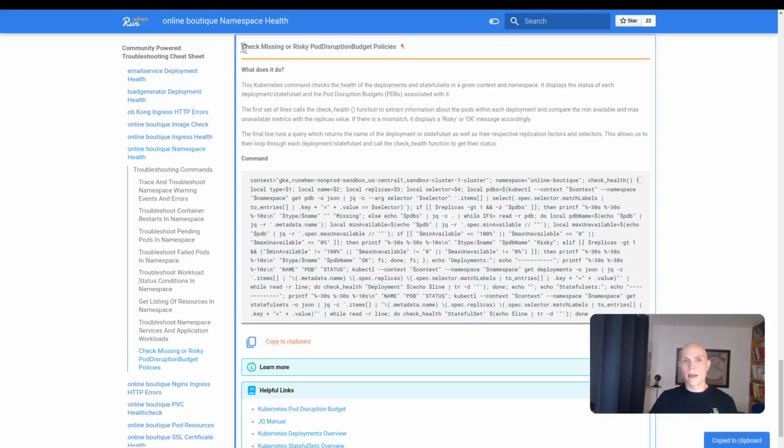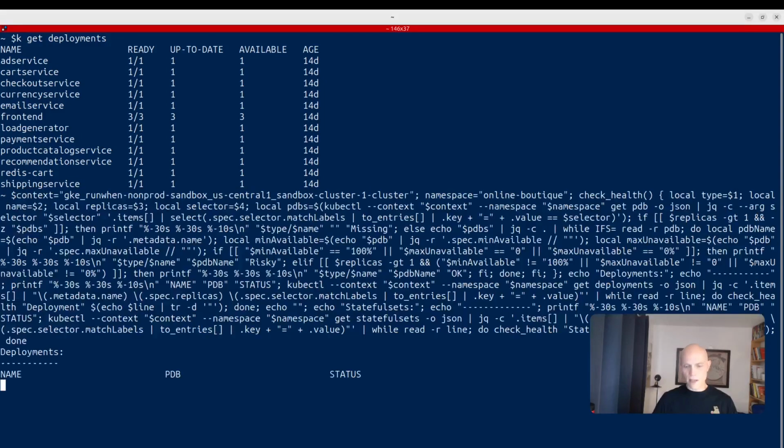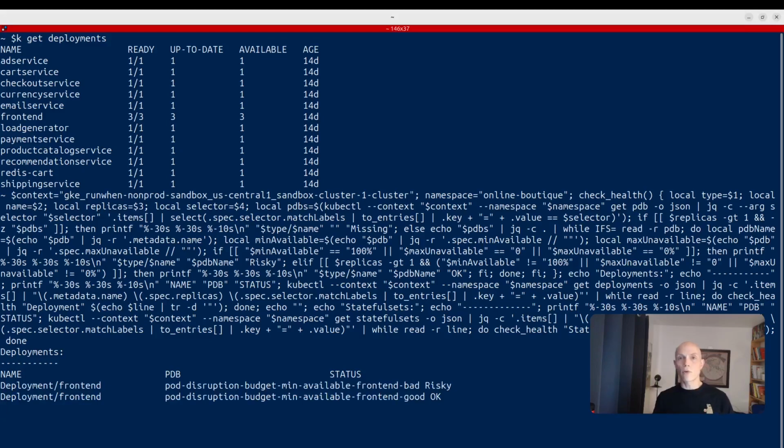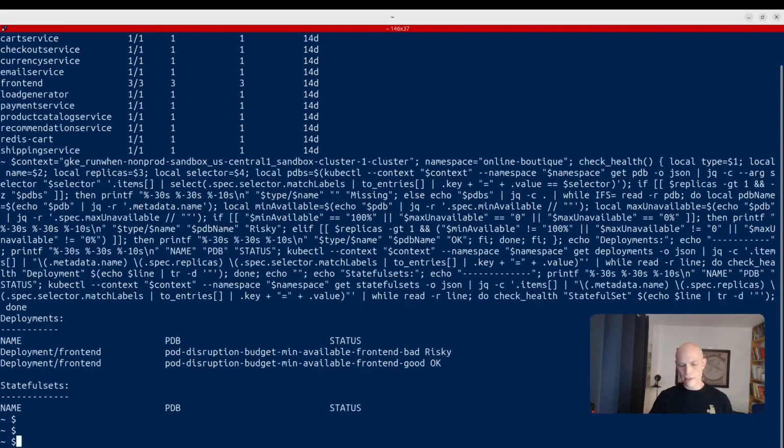Here, we're going to use this command called check missing or risky PDBs. What it's going to do for us is scan all the deployments and stateful sets in this namespace. It's going to determine which ones are eligible for a PDB, meaning they have more than one replica, and if they do have pod disruption budget policies, whether they're risky.